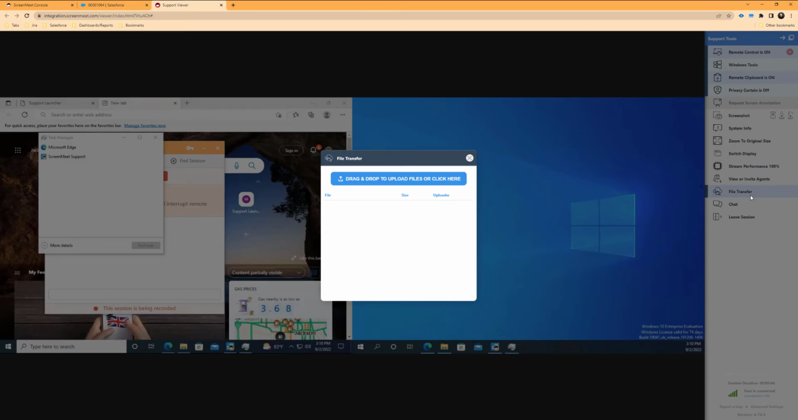The file transfer can either be bidirectional, agent to user, or user to agent depending on your ScreenMeet configuration. These transferred files can also be retained and stored in the Salesforce object or preferred storage method if your administrator has enabled this setting.